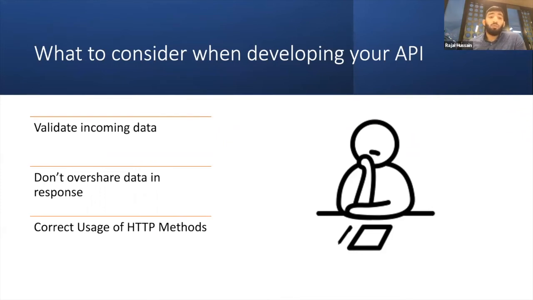Secondly, we don't want to overshare data in our response. Did you notice how whenever we sent a response back, I just sent the whole store details back to the user? So we need to make sure whenever someone sends a request for the API, we only send back what's required and we're not oversharing what could be sensitive data.